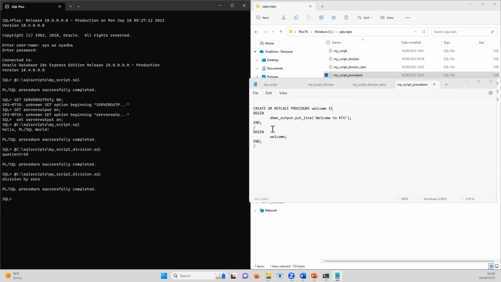So we have one more begin and end to call this procedure. This code is the procedure code, and this code is your PL/SQL code, which is calling the procedure. In the procedure, we are simply printing a line, welcome to KFU, and then we say end. Then we have begin, and we call welcome. Now when we say begin welcome, the control will go to the welcome procedure and print this line. So this is how you create a procedure.